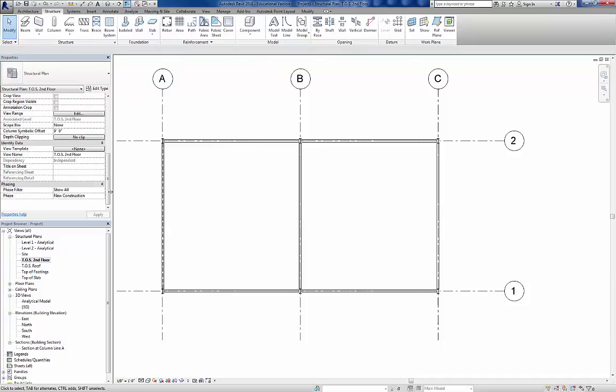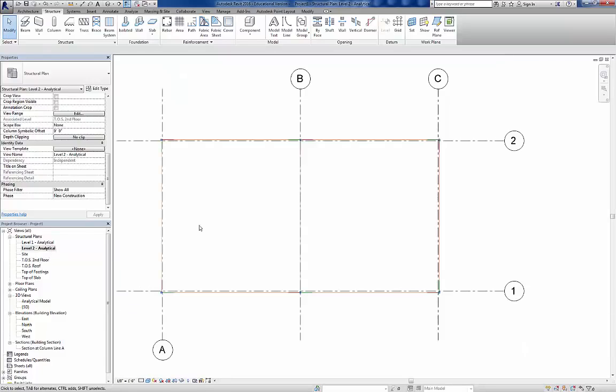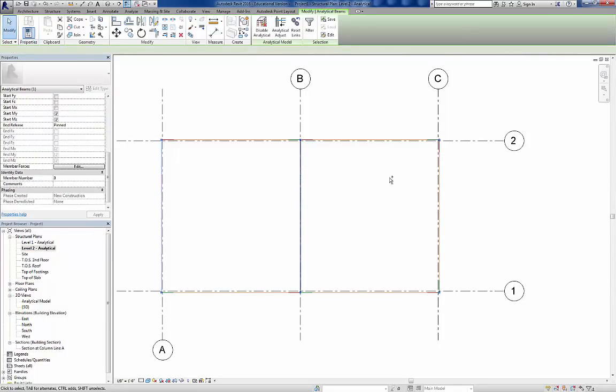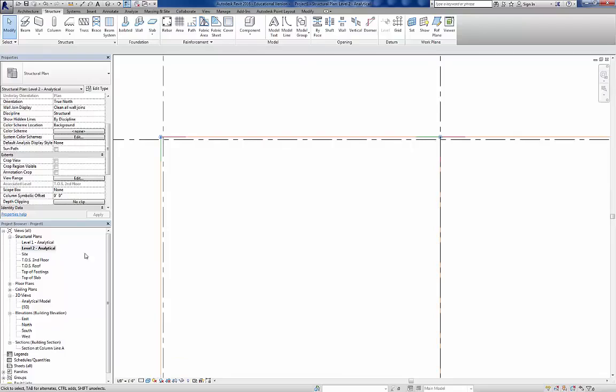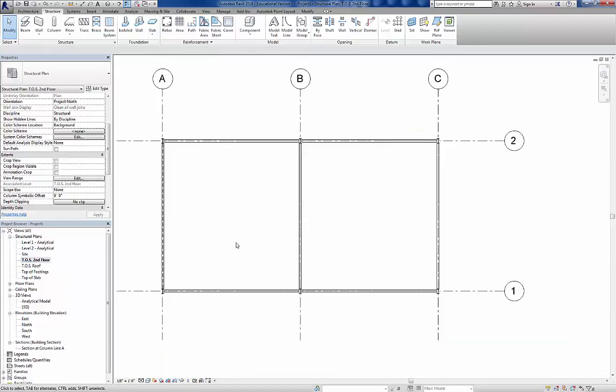Oh, sorry guys, I remember why that doesn't work. Now, to change those settings, we cannot be in the top of slab second floor. Switch over to your level 2 analytical model. See where now we're just in the drawings, we just see the lines. Now if we select these, we can go in. And so we go in here. So start release, we're going to go in and set these to fixed. We're going to change our end release to fixed as well and hit apply. What that does is that changes the way in which the model interacts with itself. Let's go back to top of slab second floor.